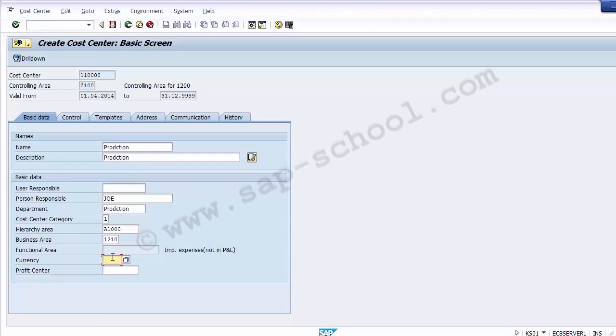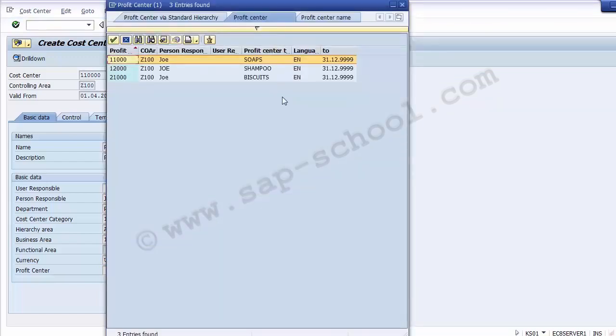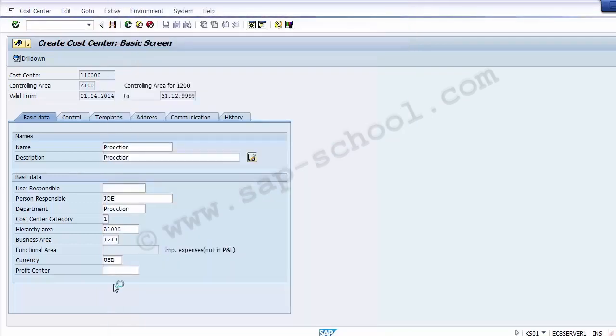Then we can move on to the currency, which will be USD, and the profit center. The profit center has to be selected, which we have already created as well. So we can go and have a list of all the profit centers. These are the different profit centers. If you remember, we created 3 different profit centers. So we can take the first one for the first plant that has been taken over here. So these are the different parameters which you need to select on the basic screen.